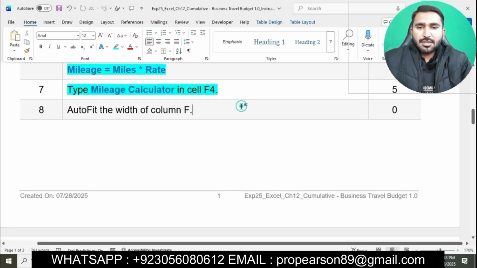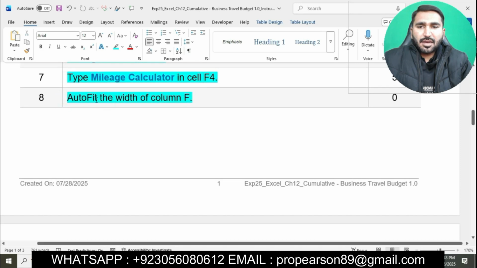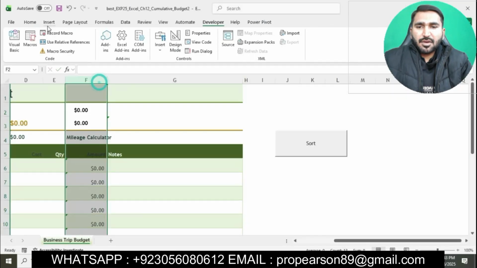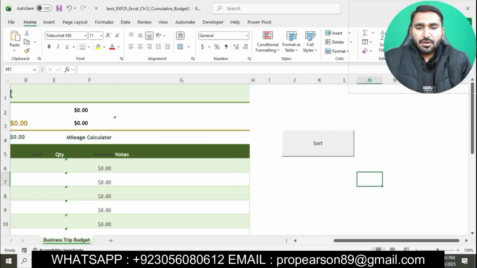Question number 8 is to autofit the column F. Simply we will select column F and autofit it. Select column F, go to the Home tab in the Cells group, click on the Format button, click on Autofit Column Width. Okay, so we will move on.